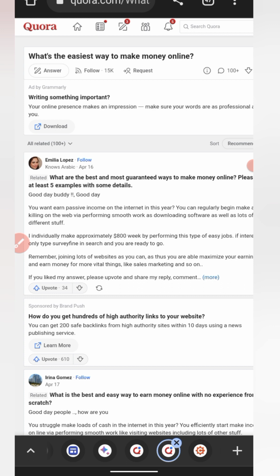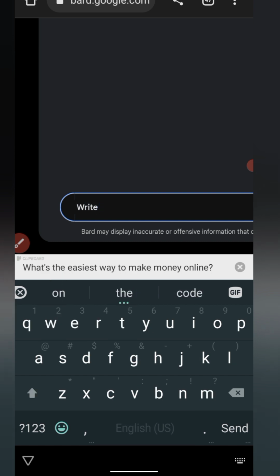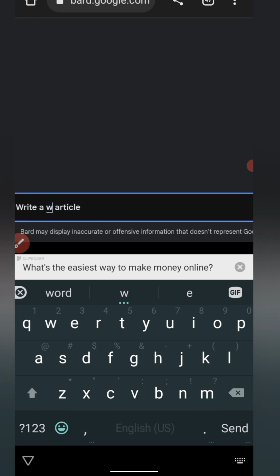I will just copy this. I will go to bard.google.com. This is another AI released by Google. You can use ChatGPT, you can use Bard. So I'll just go with this. I'll say write an article. I can even say write a winning article on Quora. No, let's just leave it that way. Write an article. You don't need to include Quora. Write an article on the topic.